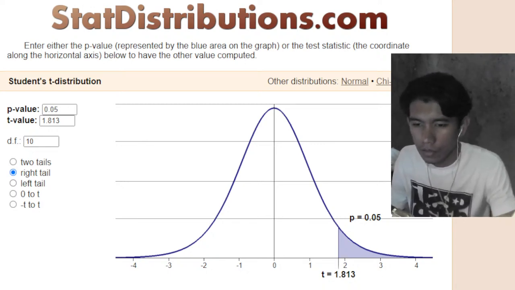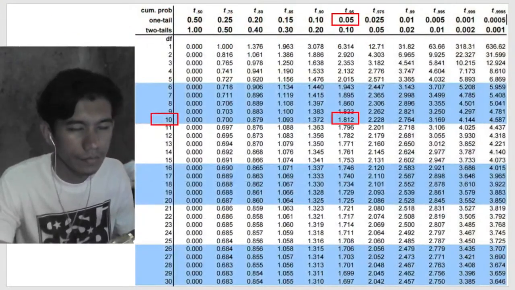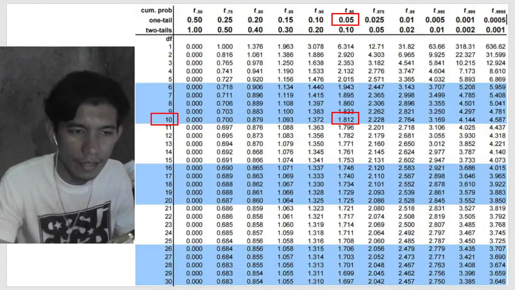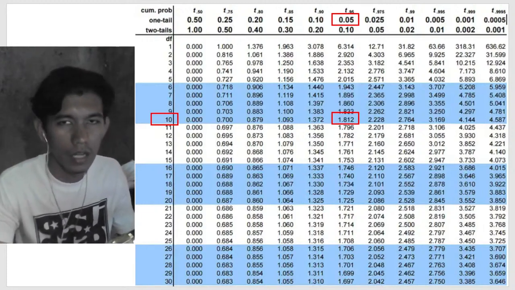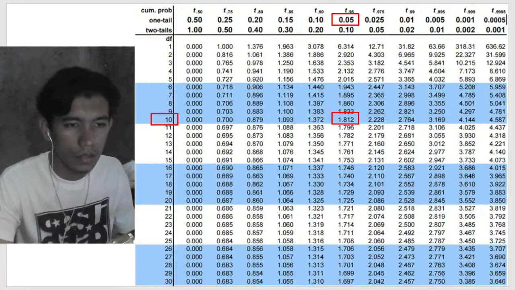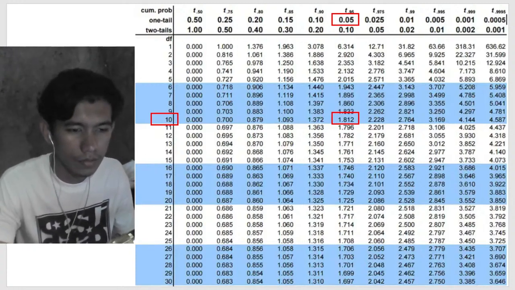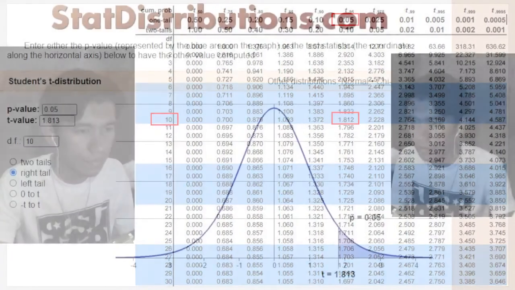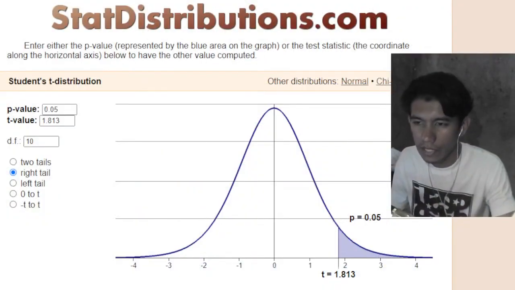Okay, so meaning we can use it by hand, or we can use the software, and we can also still use the t-table. Okay, and the graph looks like this.